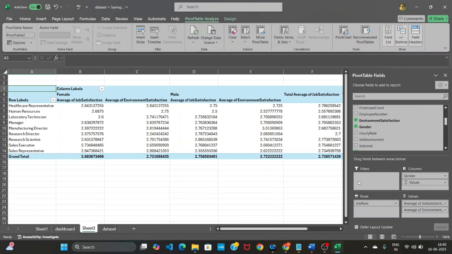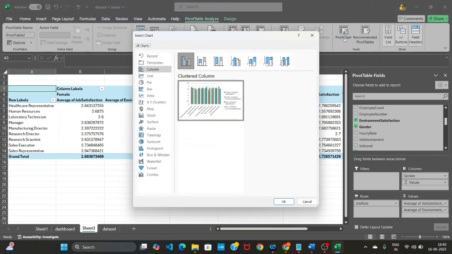So now we need a chart again. To get the chart, again click on pivot chart. So here we can use any chart according to you. So I'm going to use this 3D stacked column chart, and click OK.